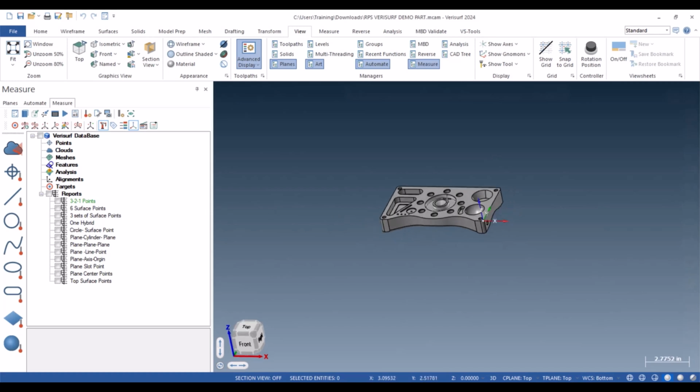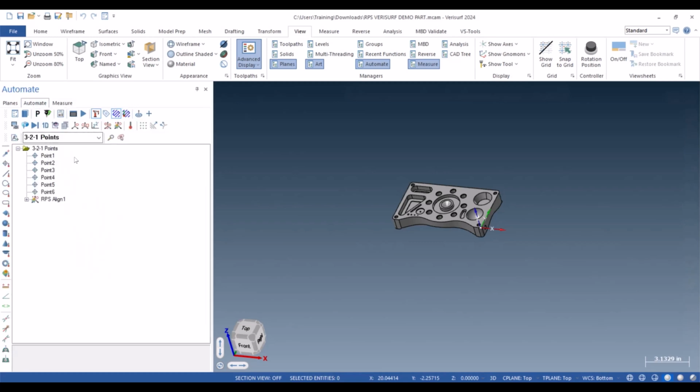I have this Verisurf example up. You also have these examples preloaded when you install Verisurf, so if you want to reference these and ever take a look, you do have those. Inside of here, we have all of our different examples. We're going to go into Automate and I'm going to show you exactly how these work.